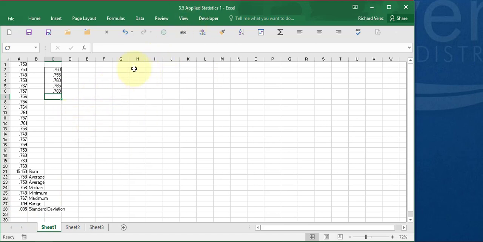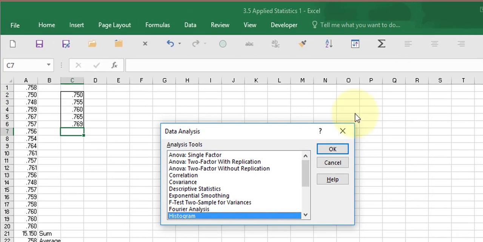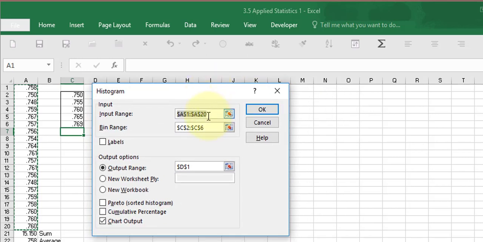Now I'm going to create my histogram chart. Go to Data, Data Analysis, and select Histogram. Okay. I'm going to select my input range. It's A1 through A20. It should look like this. Excel enters dollar signs automatically in between the numbers and letters, but you could ignore those for right now. Let's select my bin range. My bin range is C2 through C6. It should look like this.